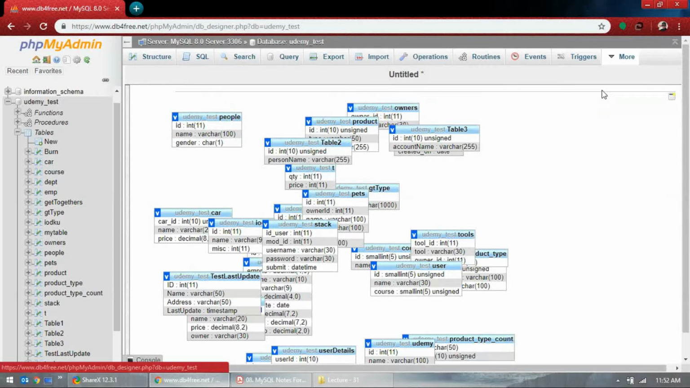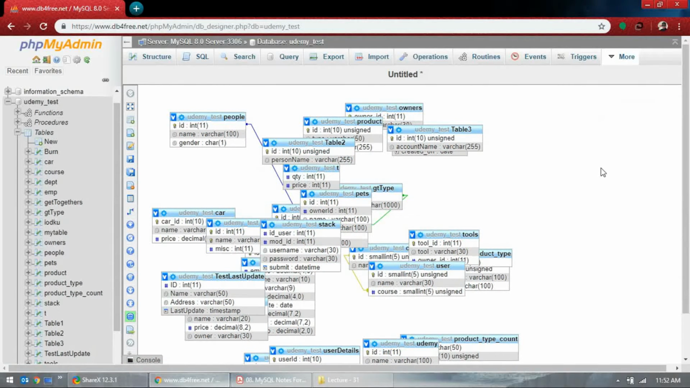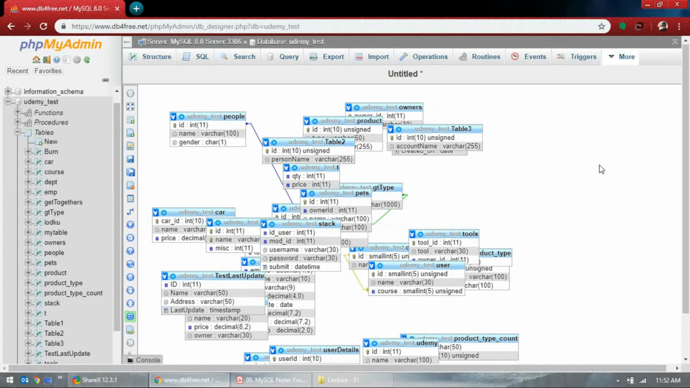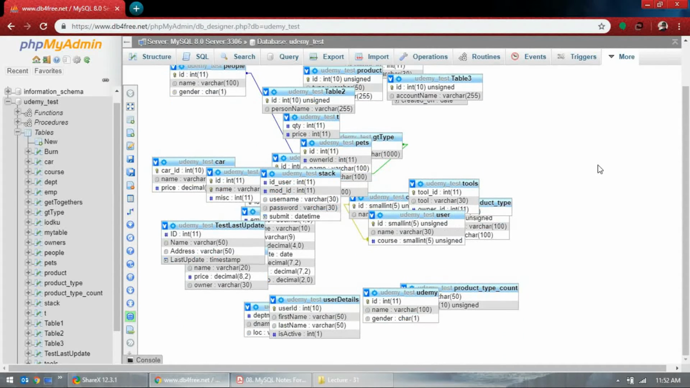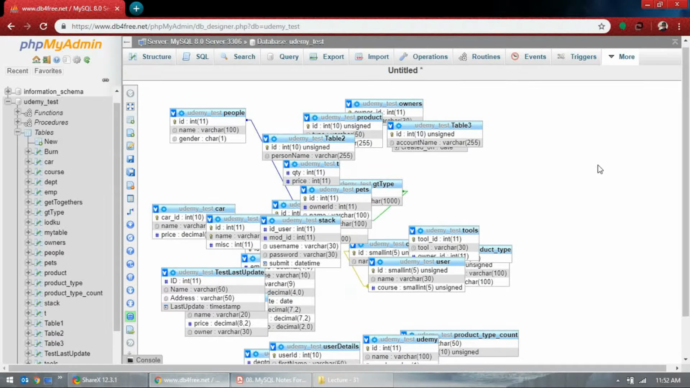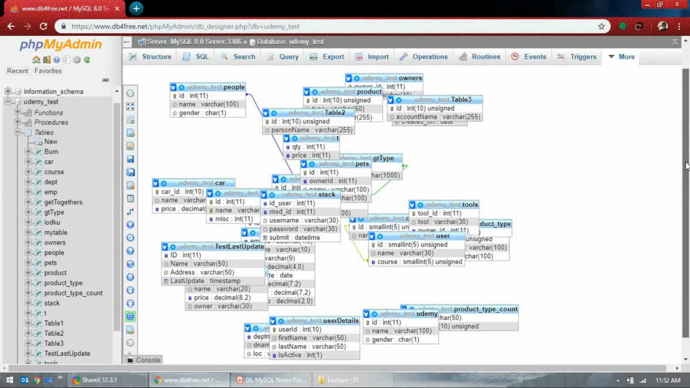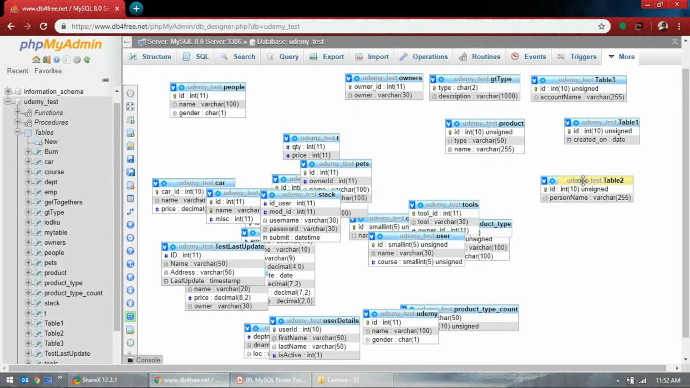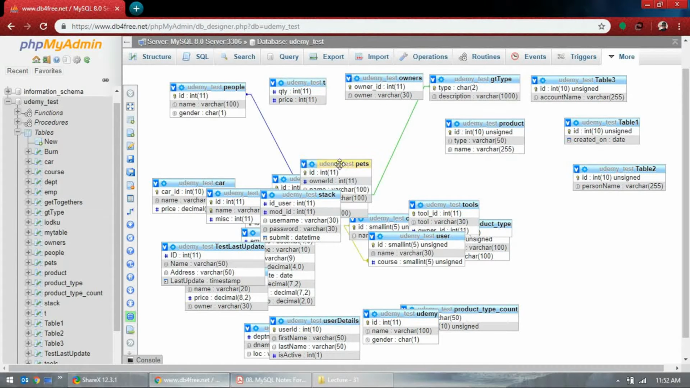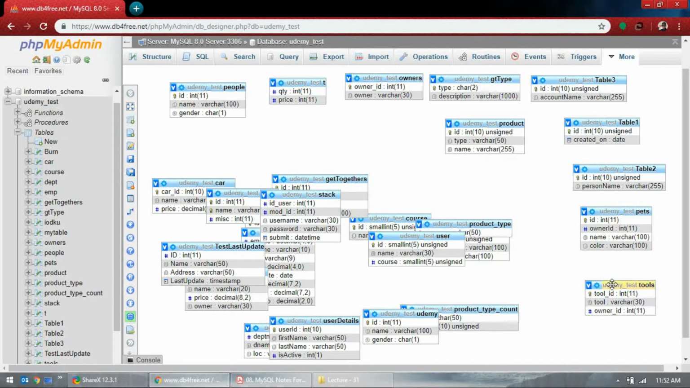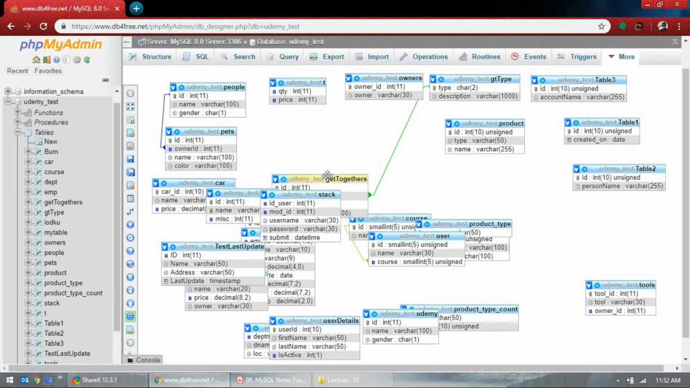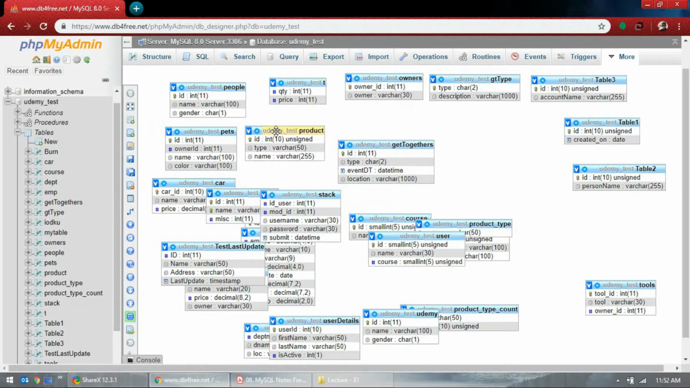Here is the designer. Ooh, we have got a lot of complexity here. This gets more complicated in a workplace. This is nothing. In the workplace, you may not have access to all this, but if you're going as a database admin, MySQL database admin, you might have all this access. See here, lot of relationships.